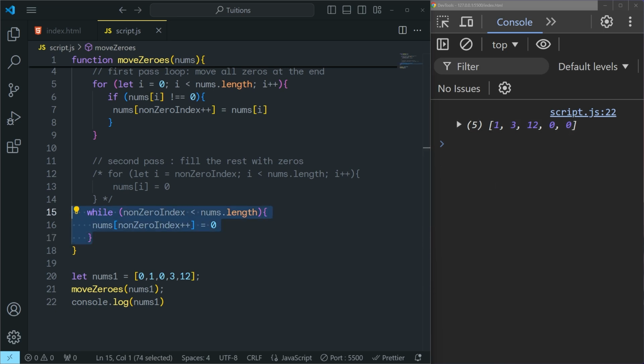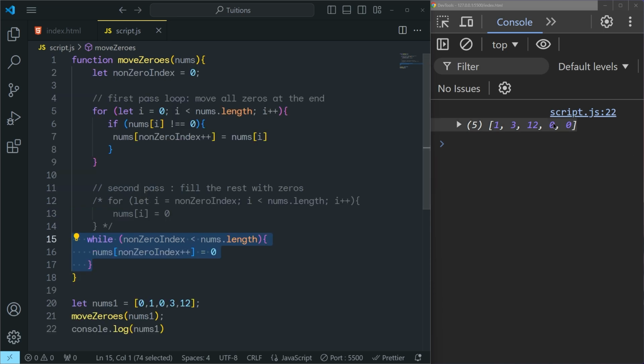Now let's suppose that you want to simplify this code more. You don't want two loops. Then you can swap index values as well. So to simplify this code, you can remove the while loop and swap index values. Let me show you how you can simplify this code. You can solve this problem with only one for loop as well.